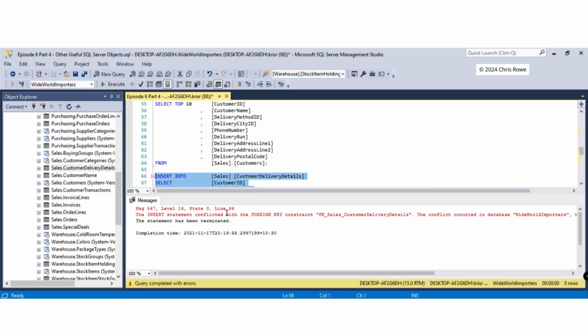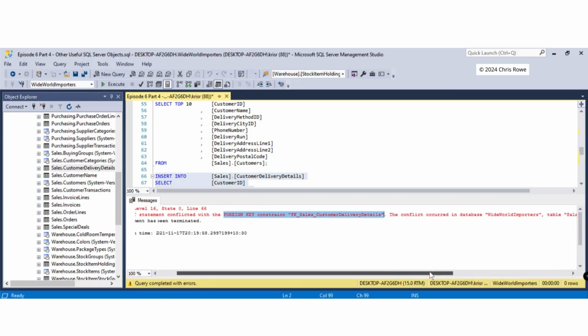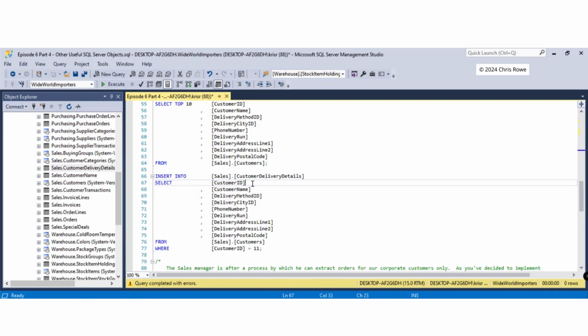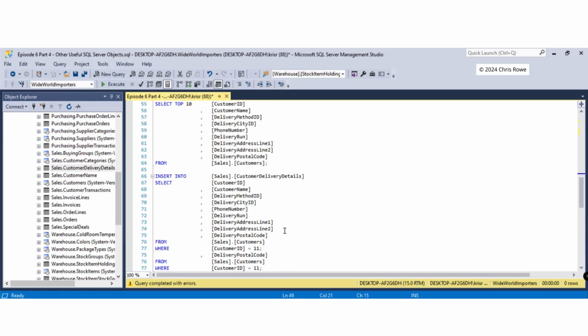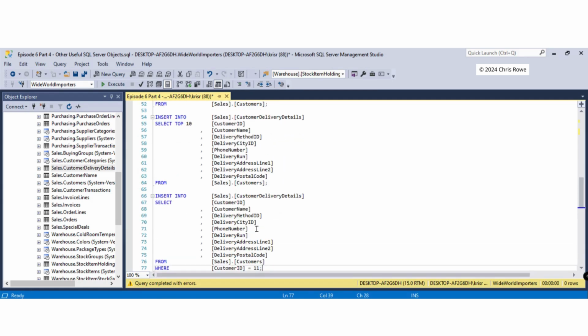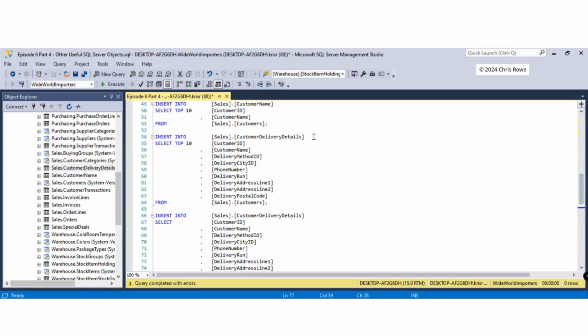There you go. There's your conflict with the foreign key constraint. And it will not insert the row in there because there is no record in our primary key table that has a customer ID of 11. So we can't insert that record into our second table because our foreign key simply won't allow it.